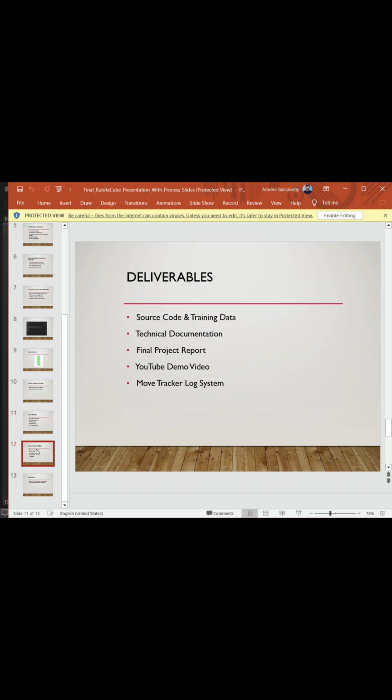I am continuing with the remaining part of the evaluation criteria. Efficiency and accuracy of solving indicates how quickly and correctly the Rubik's cube is solved. Move log quality is the clarity and usefulness of the recorded steps or moves.